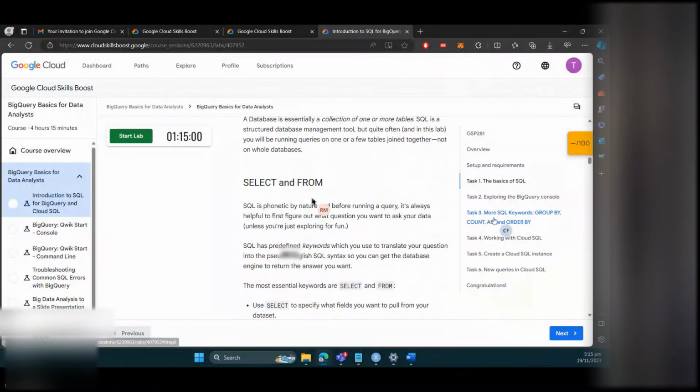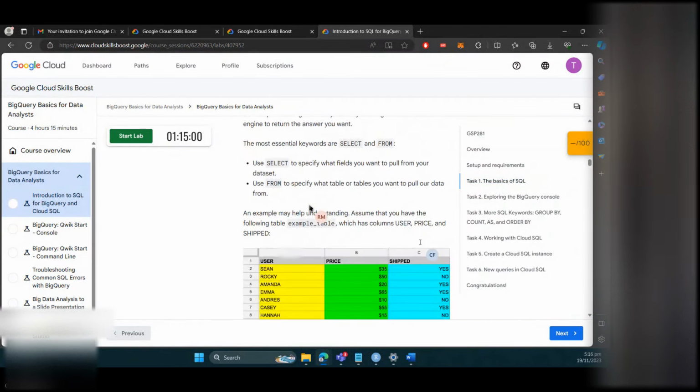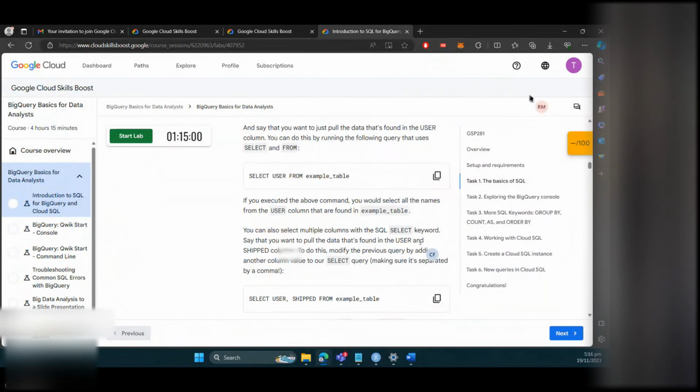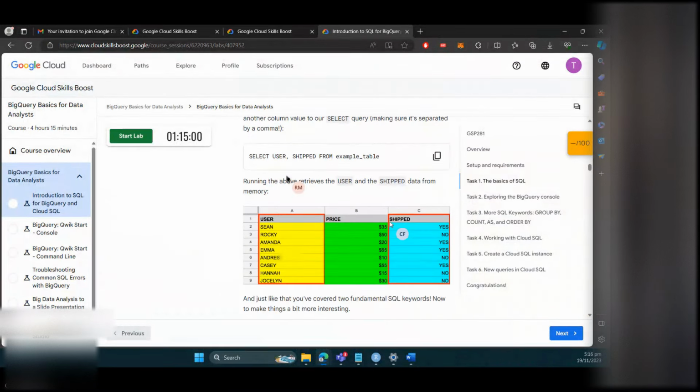Select star from, because you'll be using this query later. If you don't know what select is, what a table name is, what you select from, you will be struggling. So they're explaining some fundamentals. Okay, go down. You can see here the table and sample. Okay, go down. Please go to task 2 directly.